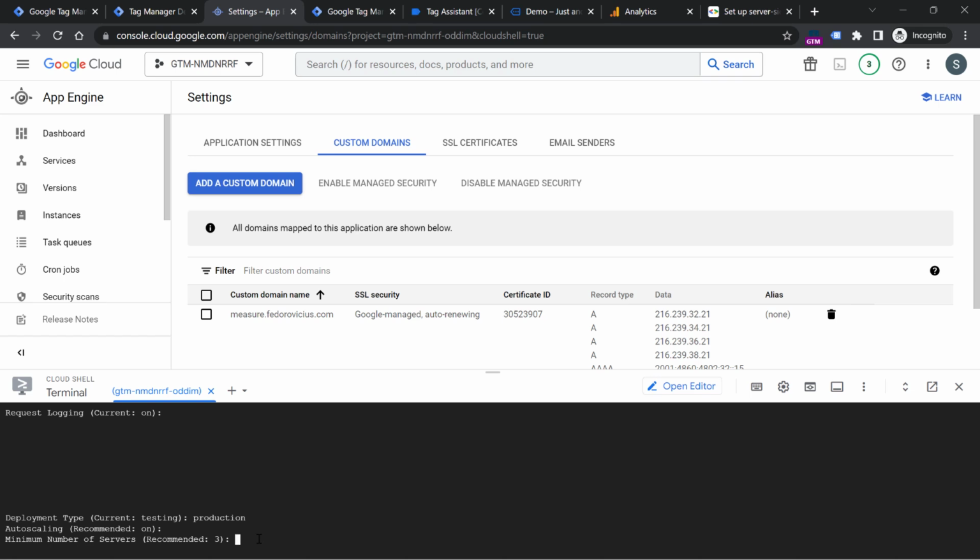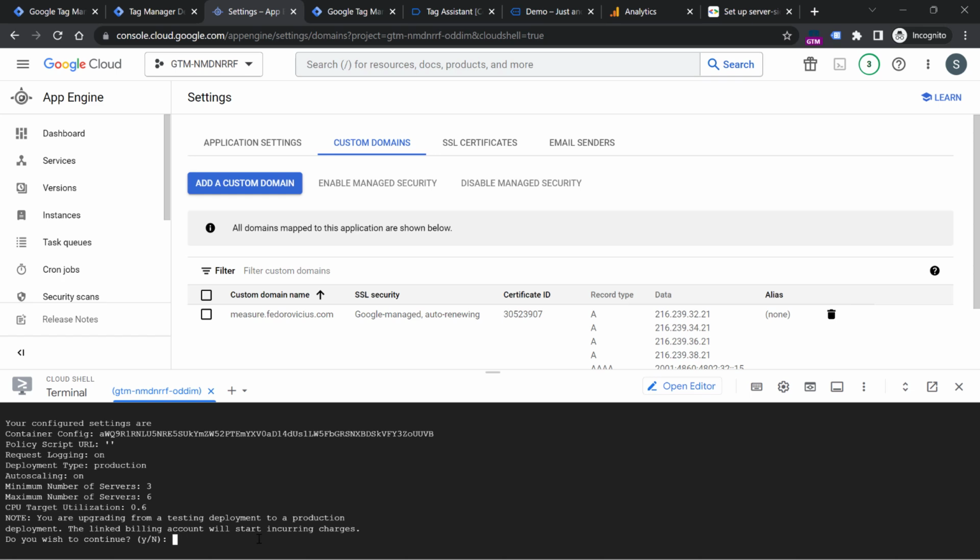So right now let's keep 3. And then they will ask you to enter the maximum number of servers in case that spike of traffic will occur. So let's enter 6. Then CPU target utilization, so you can keep this at 0.6. And then here's a summary.